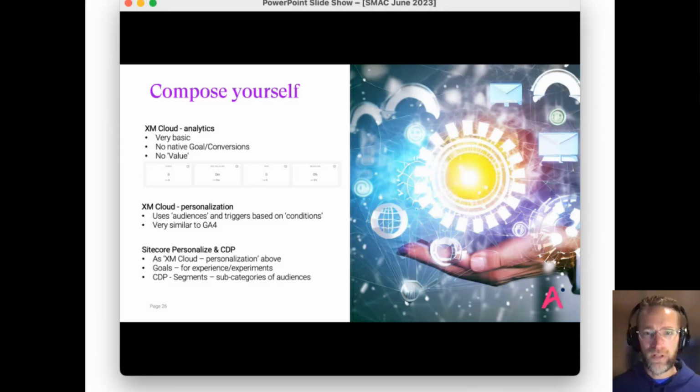And then in Sitecore Personalize and CDP, Sitecore Personalize has the same basic personalization conditions and practices as XM Cloud, which is good. Sitecore Personalize has goals, but that's obviously relevant to the context of experiences and experiments. So if that's the place where we talk about goals, I think that makes sense. And in CDP, obviously, you can build segments as subcategories of audiences. So again, pretty consistent with how we're thinking and talking about it in GA4 as well.